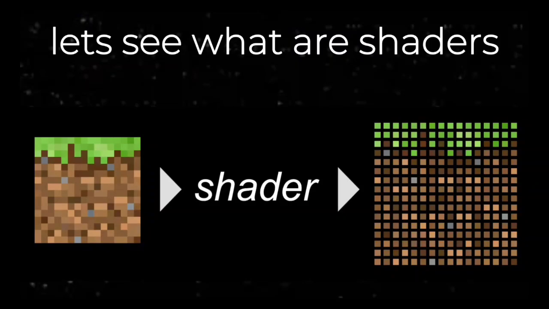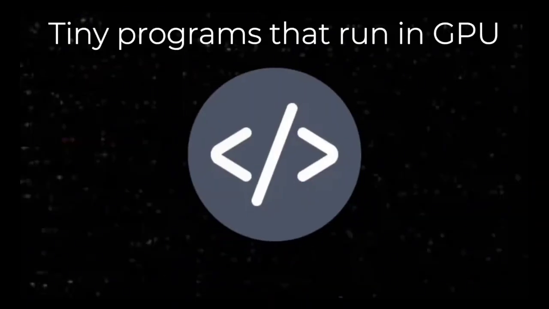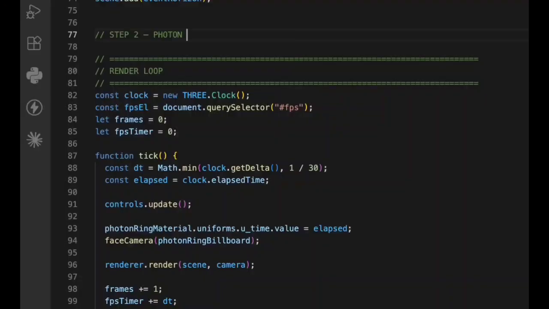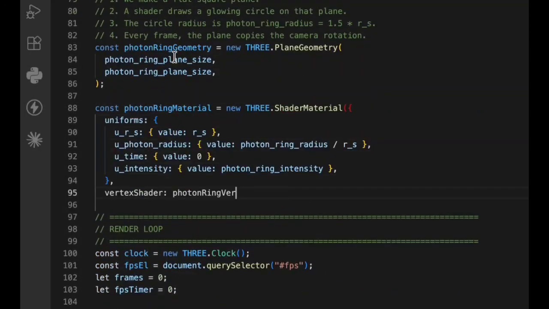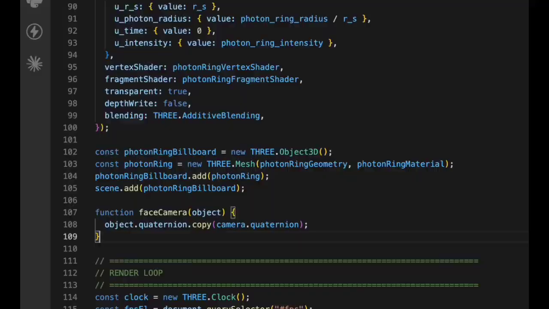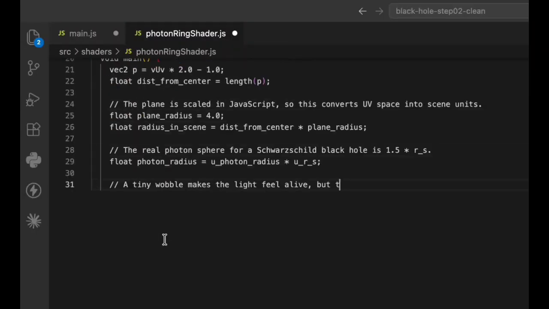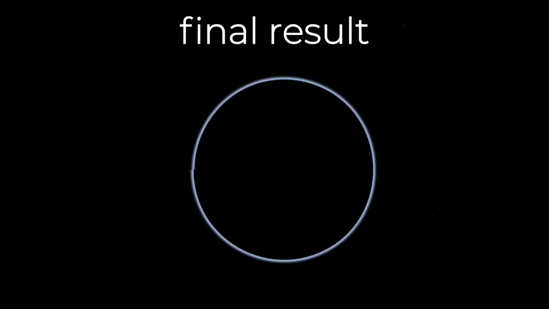But first, I need to explain shaders to you. Think of shaders as tiny programs that run on your GPU and decide how each pixel looks on screen. With my shaders, I drew a flat plane that always faces the camera. And my shaders check how far each pixel is from the center. If it's 1.5 times the Schwarzschild radius, it glows bright. Otherwise, it fades away.